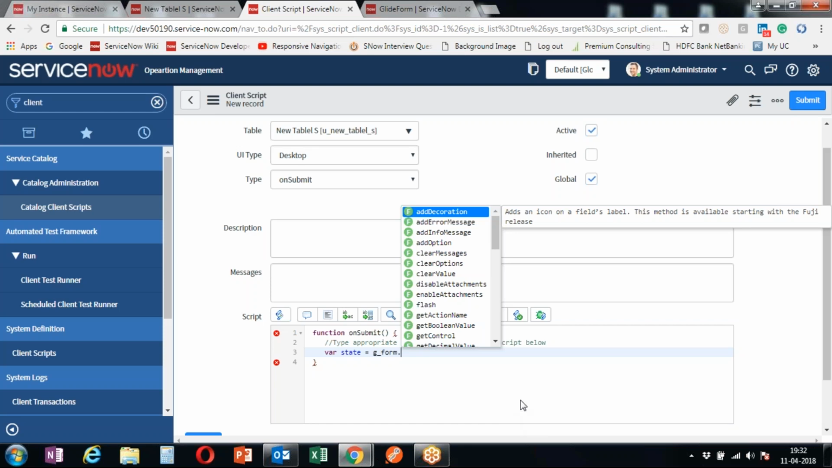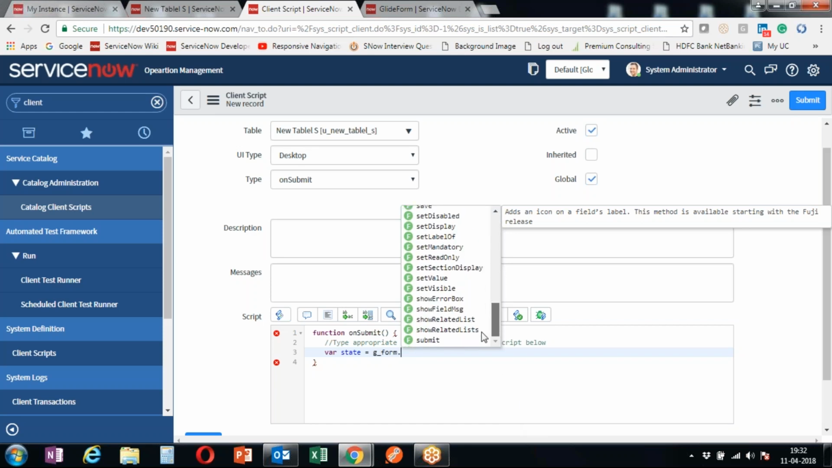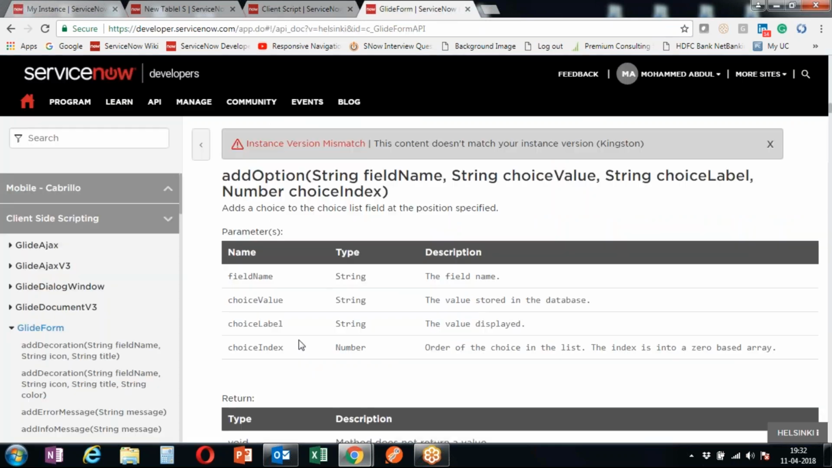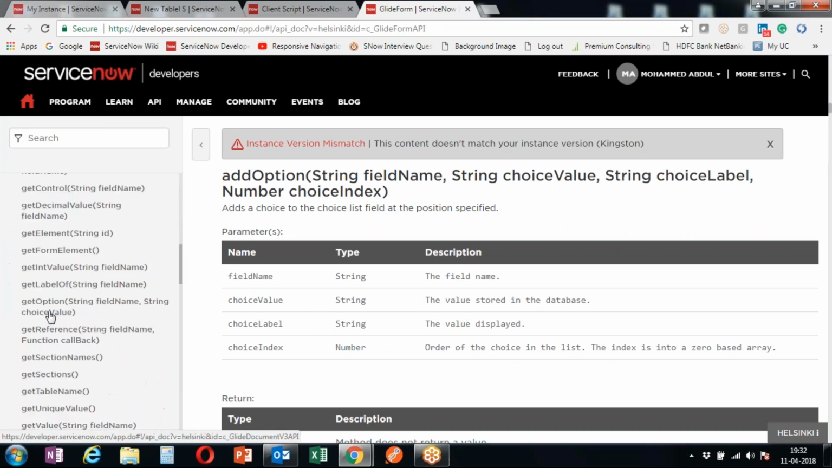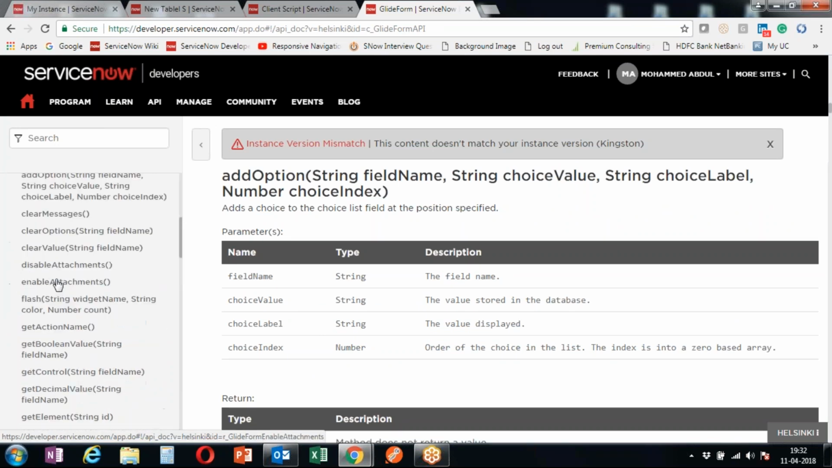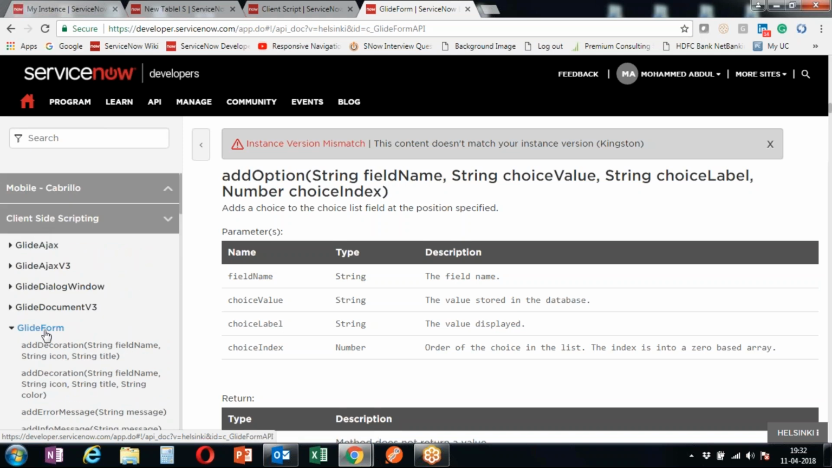When you type g underscore form, you will be able to see all the APIs which are there in the glide form. You have to use the particular code for that. If you want to go for the glide document, you can go for the glide document. If you want to go for the glide form, you can go for the glide form, g underscore. Then only we will be able to execute, or else it will not be executed.